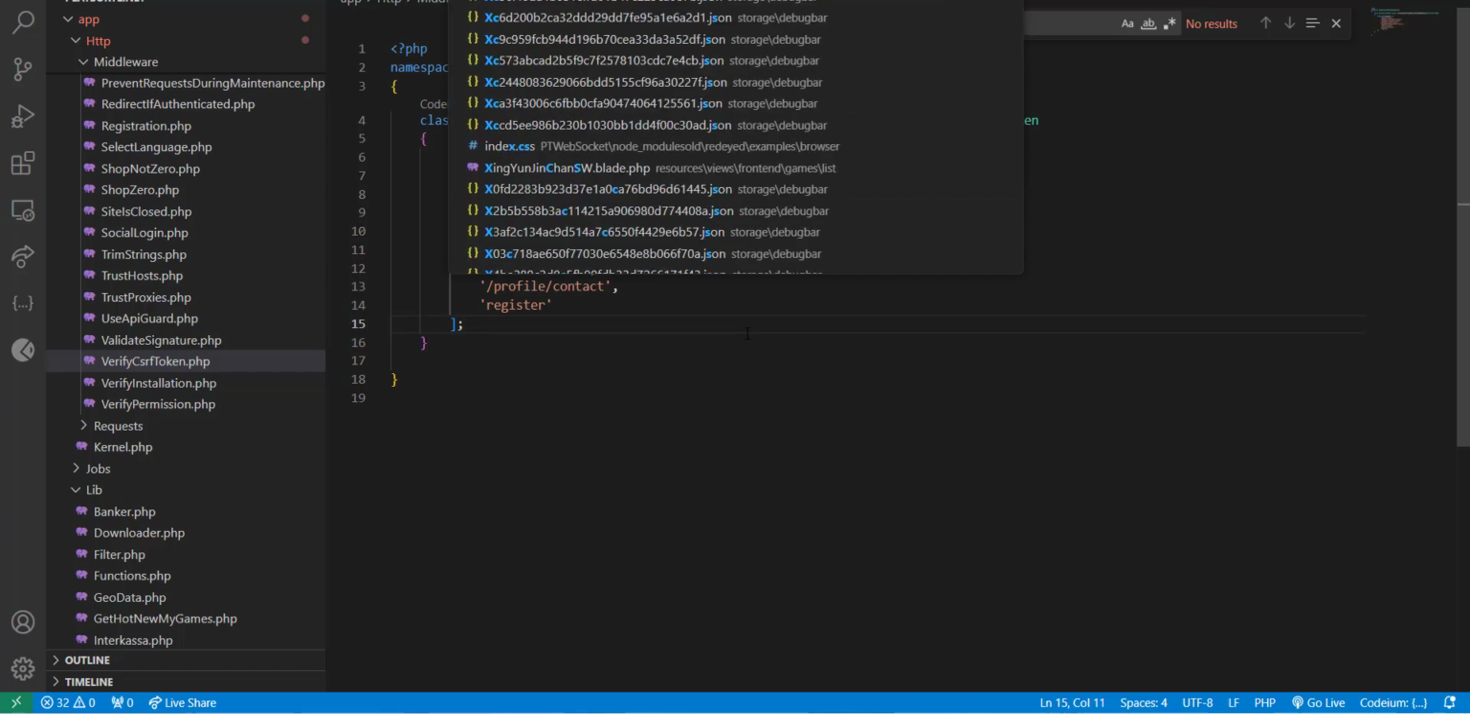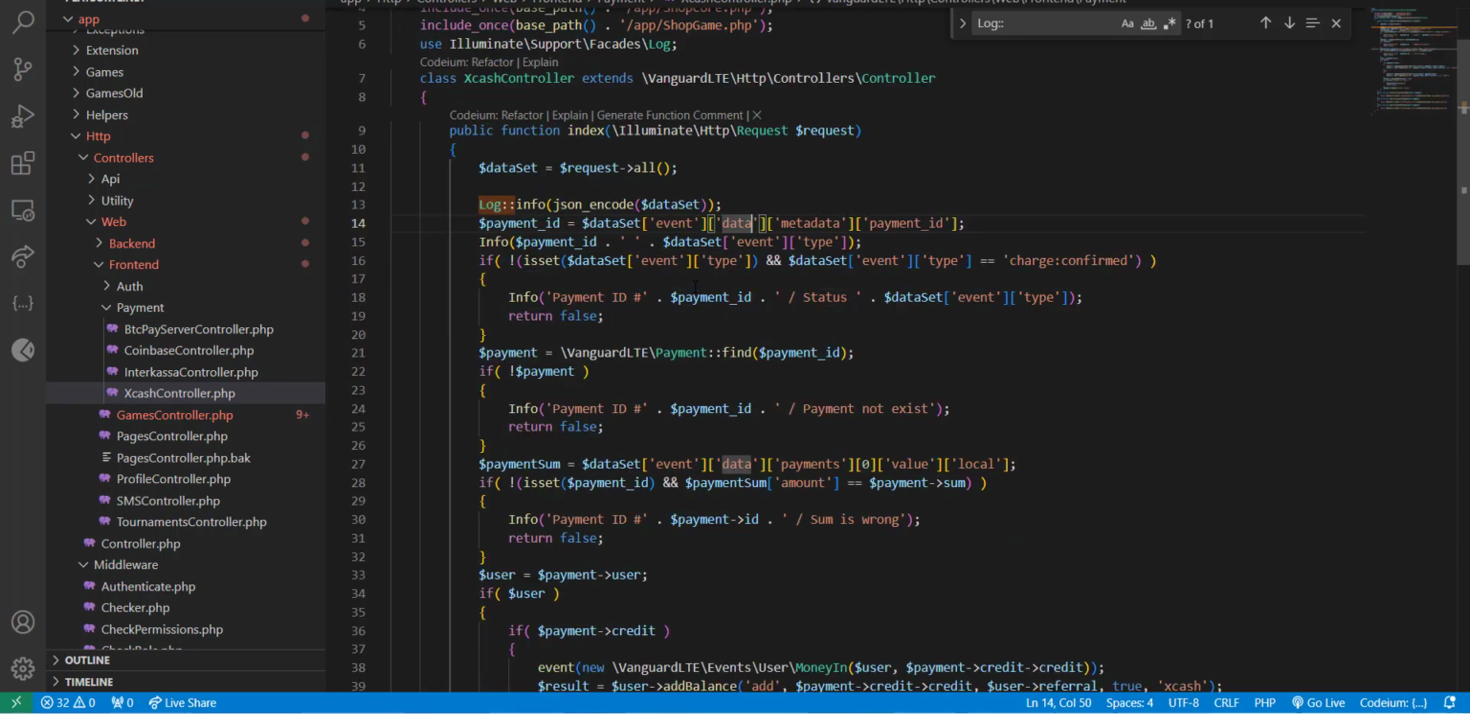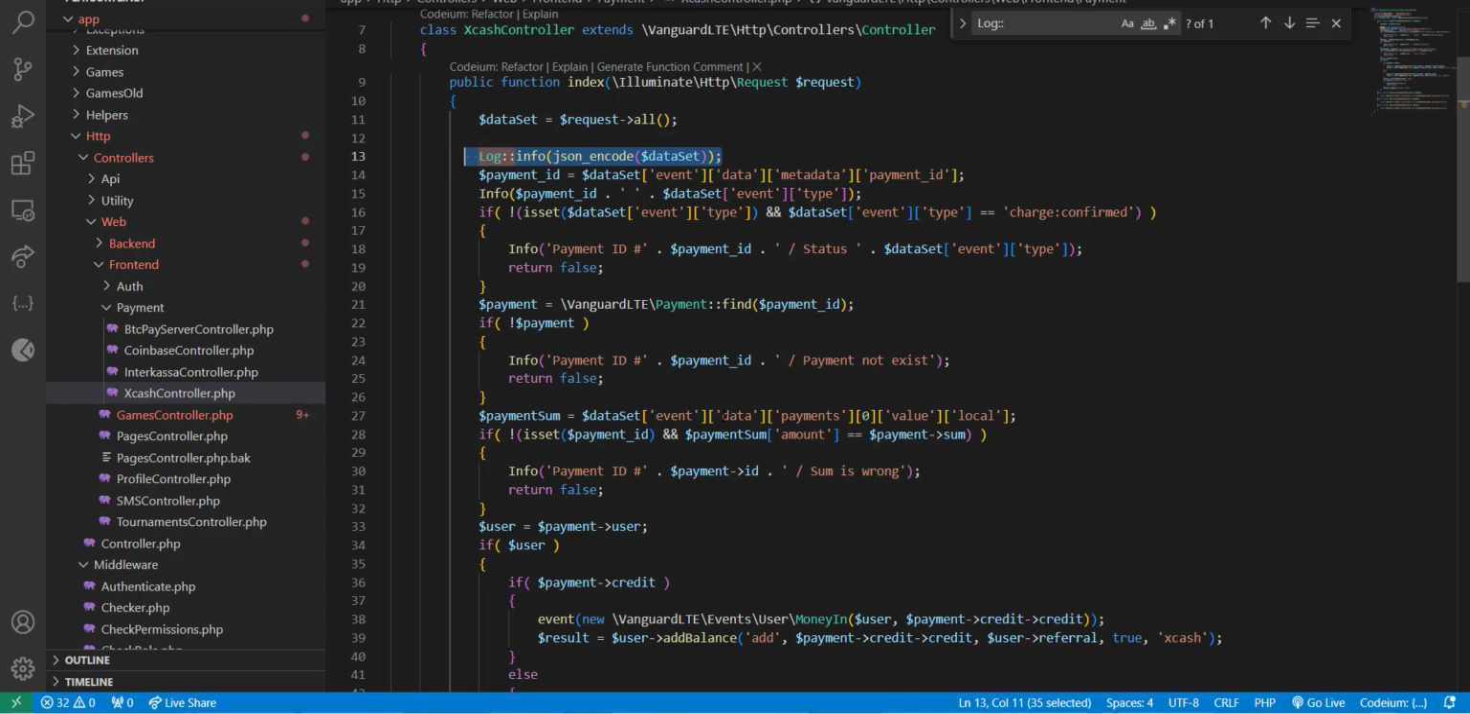And then we can go to the Xcash controller, and on the Xcash controller you can see the data that you are trying to log, but then we need to find that data, go through it, and save it to the database. So I'll be back in a while.